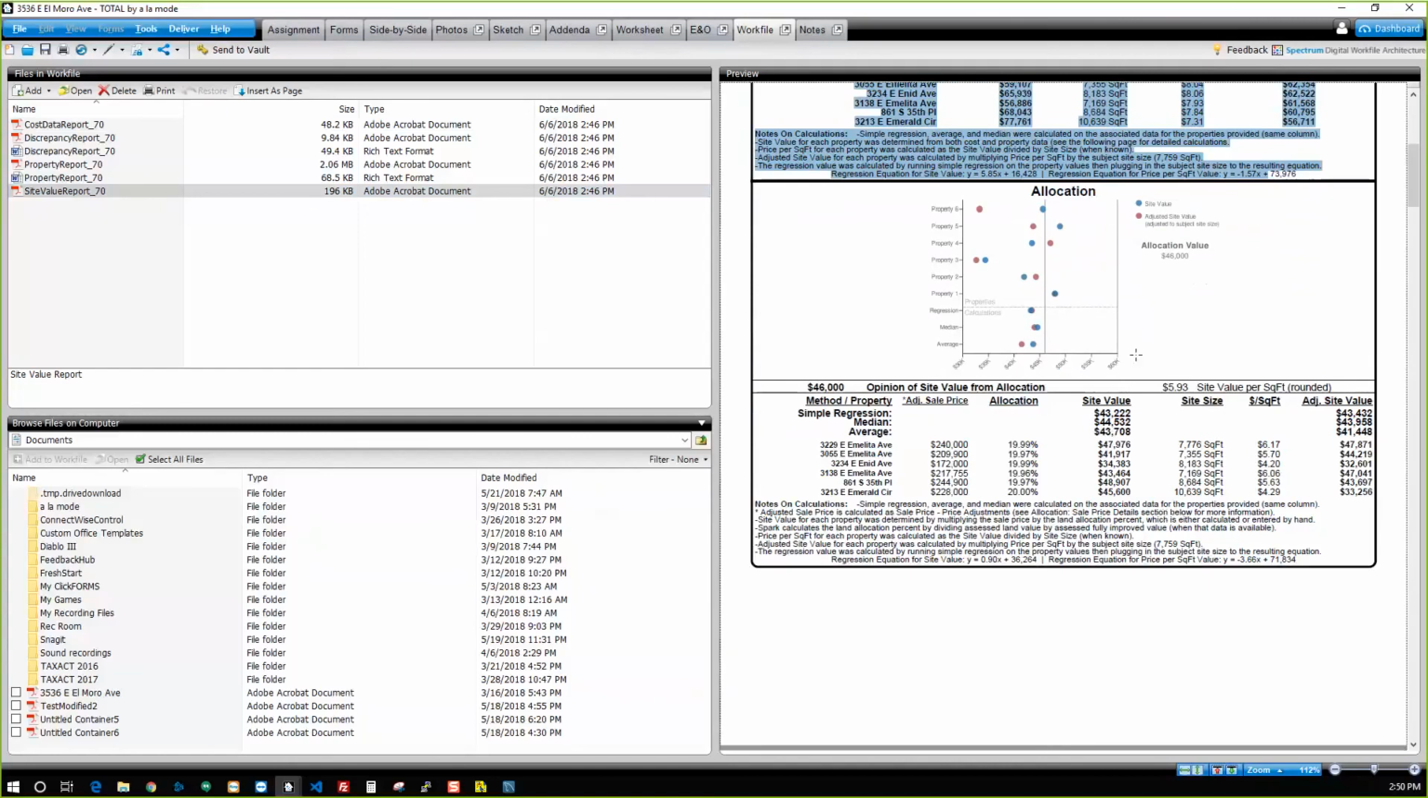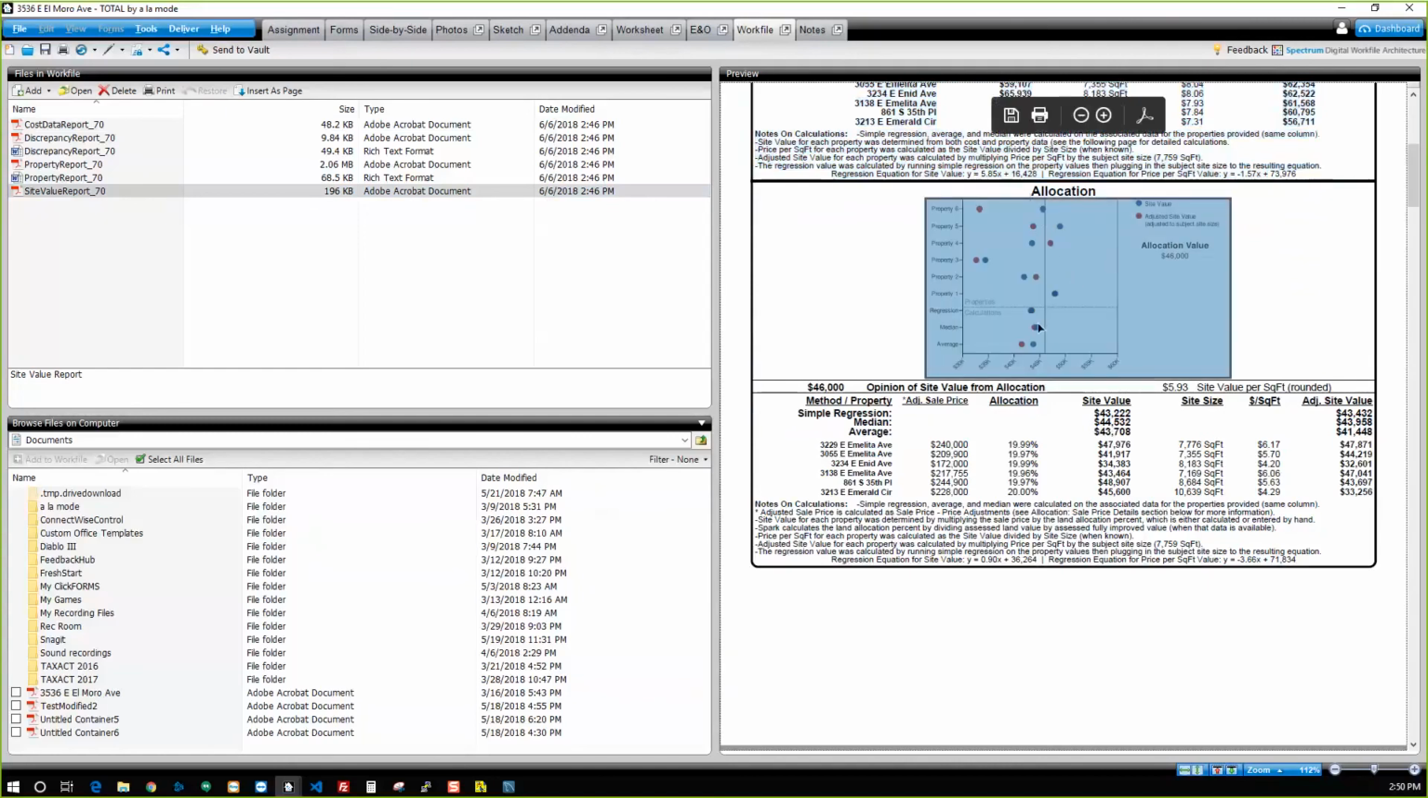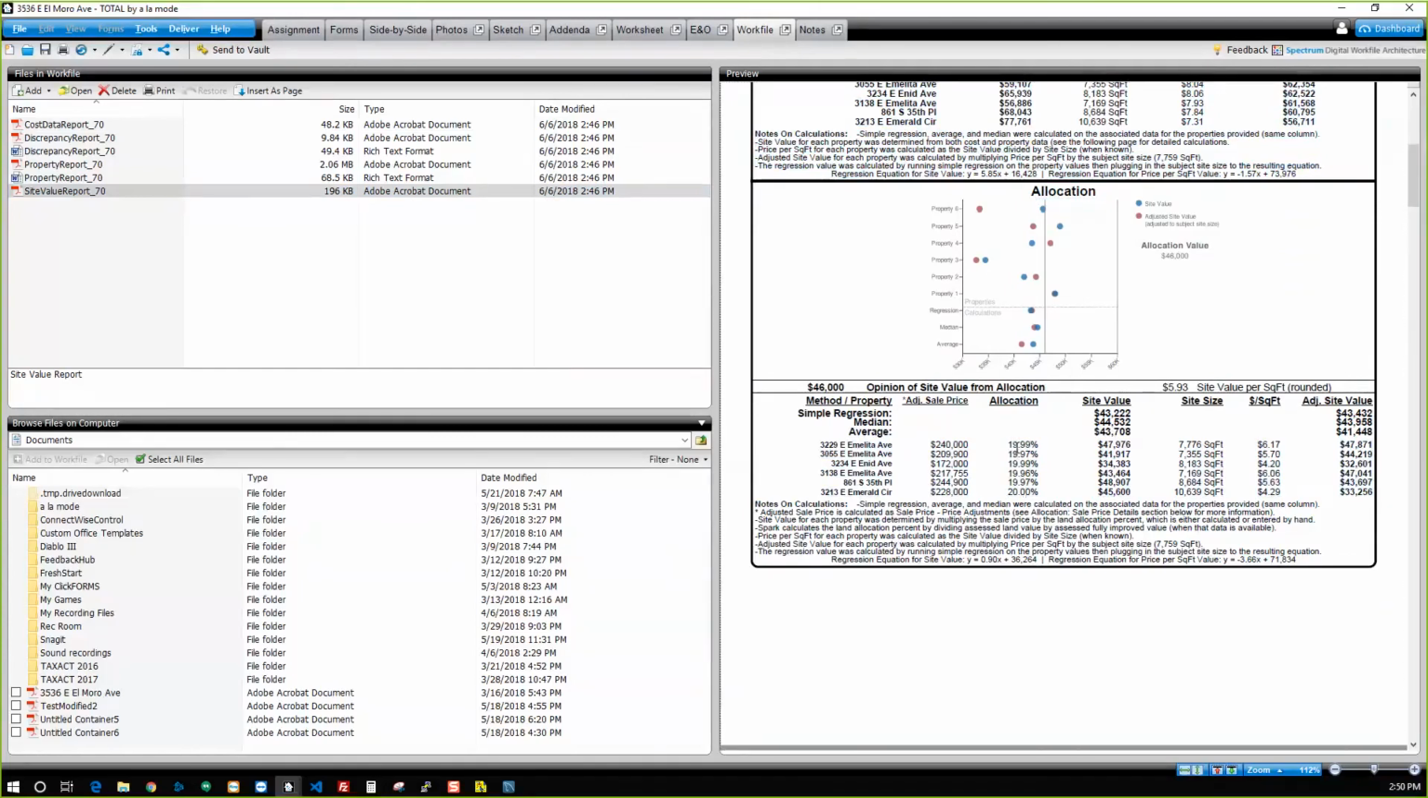And then here we've got the allocation one, where I chose for my slider to be at, I think that was the $46,000 mark, and then the breakdown of that information. So you can see the allocation, like I said, in my area it's basically always 20%, give or take some rounding there. And what the adjusted and unadjusted values are.